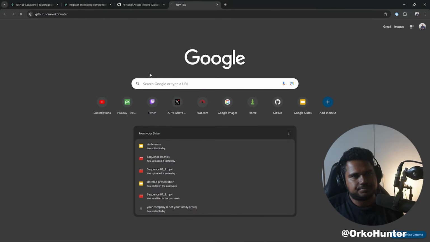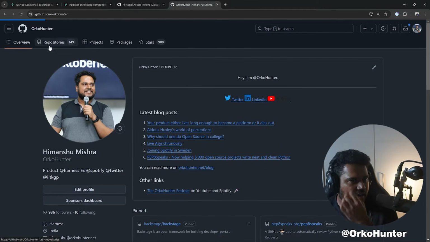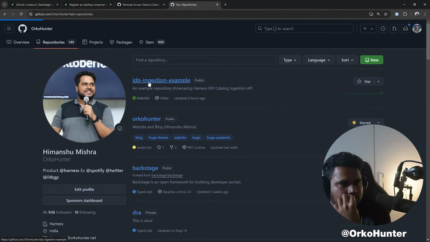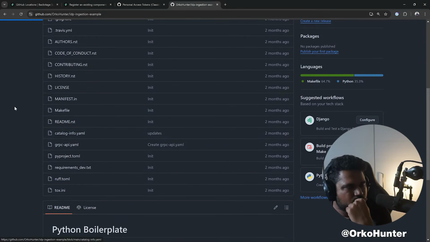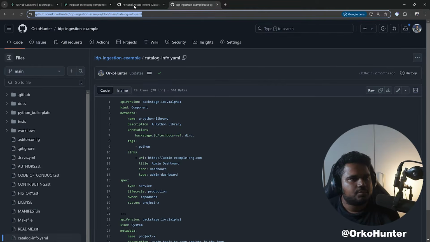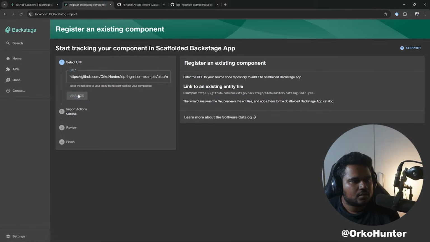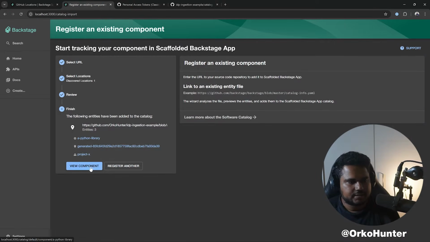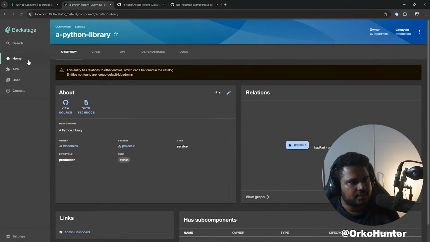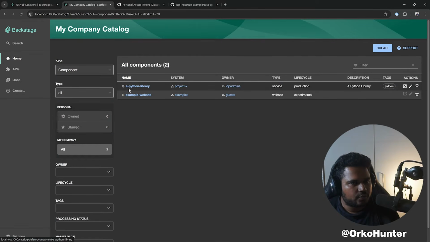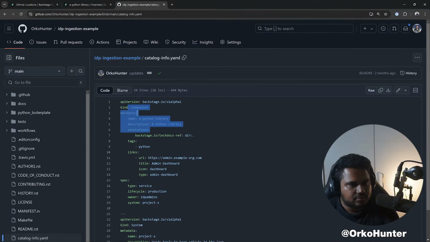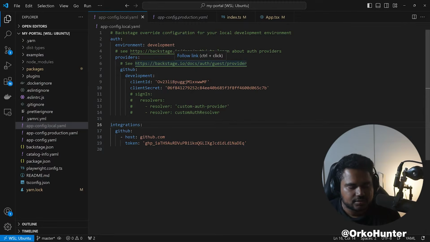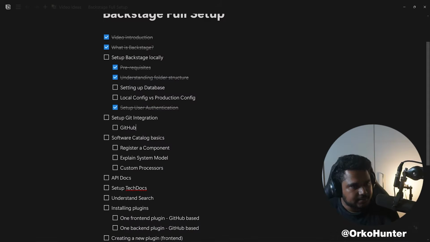Let's use a public YAML that I have. I have a component. It should be able to read that. You see, the component is here. In our catalog, we can see a Python library. This is something that I just ingested from this. So that completes our Git integration. So let's mark that as done.